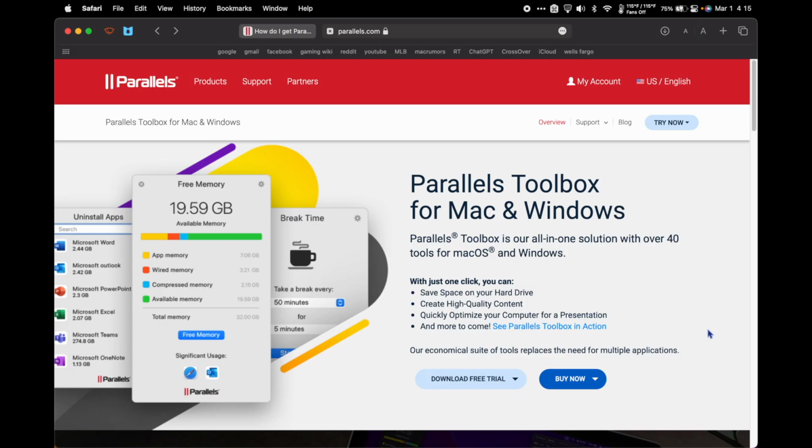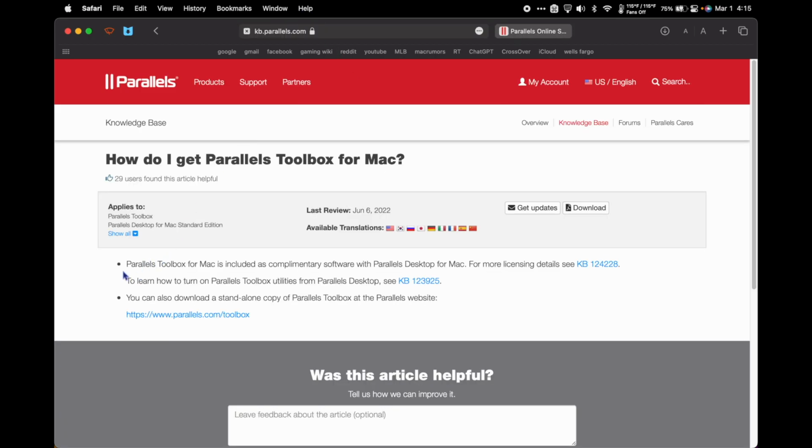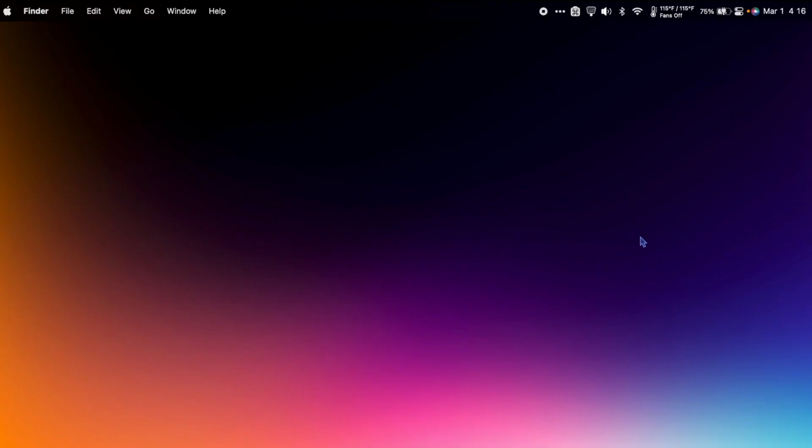So here's the website for Parallels Toolbox. It says Parallels Toolbox is our all-in-one solution with over 40 tools for Mac OS and Windows. If we click on Buy Now and hit Mac, we can see that they're selling it for $25 per year. What isn't too well known, though, is that Parallels Toolbox for Mac is included as complementary software with Parallels Desktop for Mac. So that means you can purchase your yearly subscription of Parallels 18 and you'll get Parallels Toolbox for free. So once you have Parallels Toolbox installed, it'll live in your menu bar.